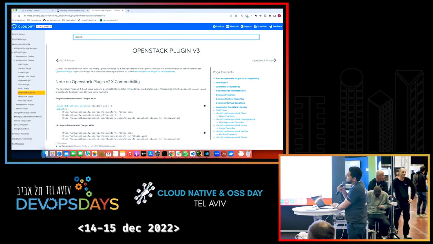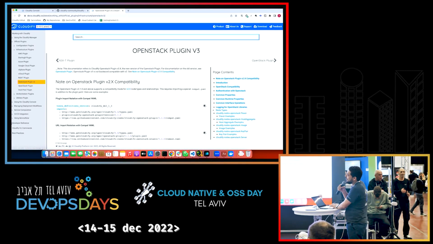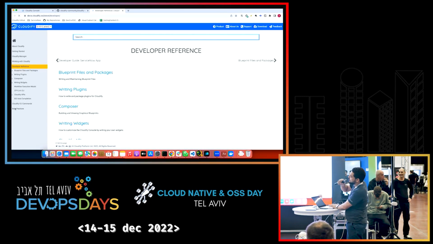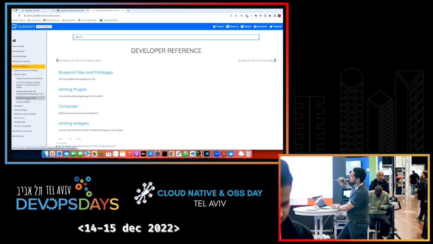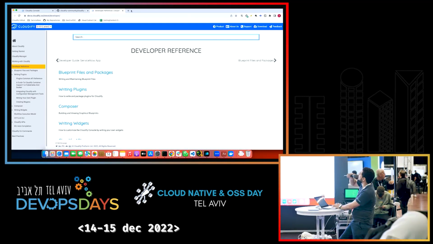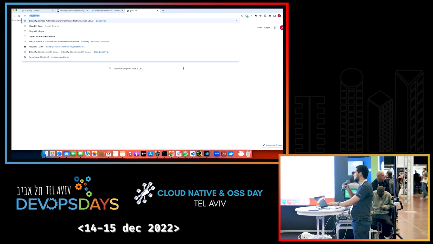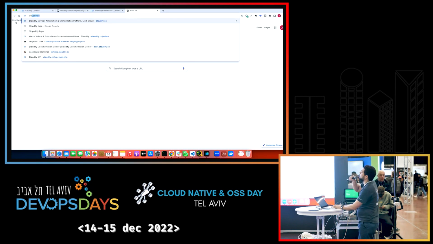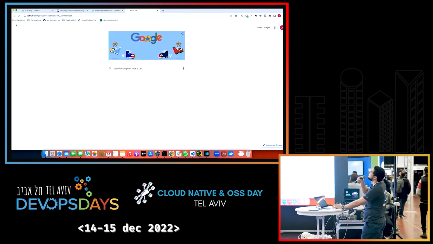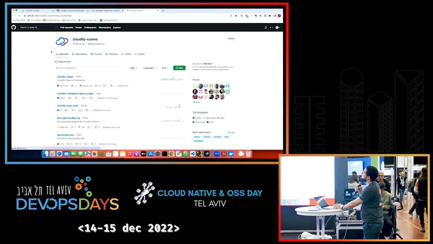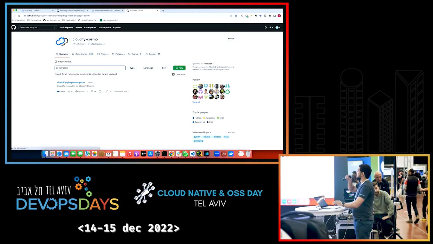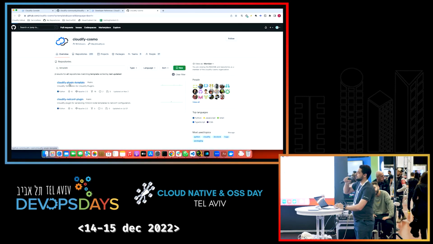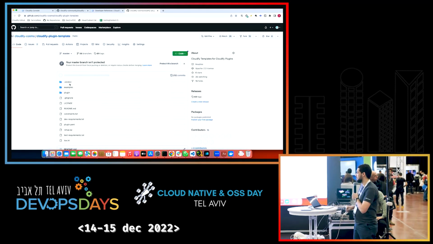So you can see here we have a developer guide. Inside of the developer reference, you can write plugins. And we have a reference and everything. So one more thing that I want to say is inside of Cloudify Cosmo, which is the official organization on GitHub. Okay, so let's open up the template. So writing a plugin is very simple because it's well documented right now.